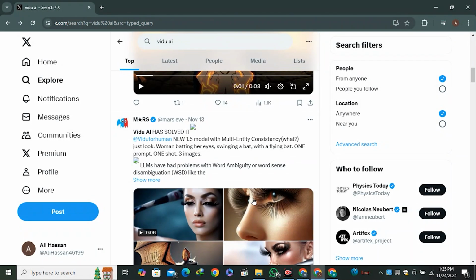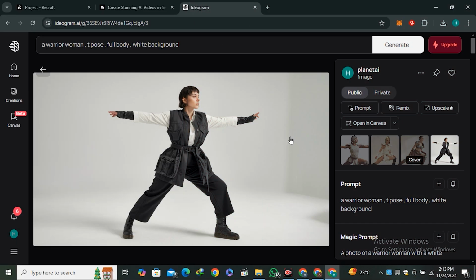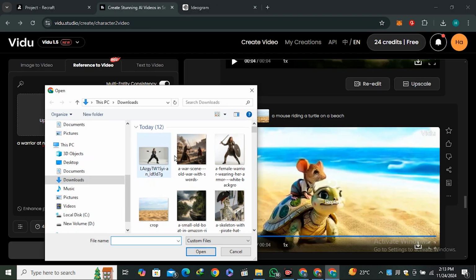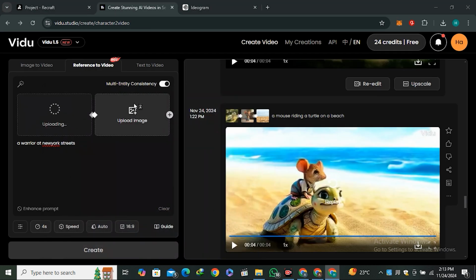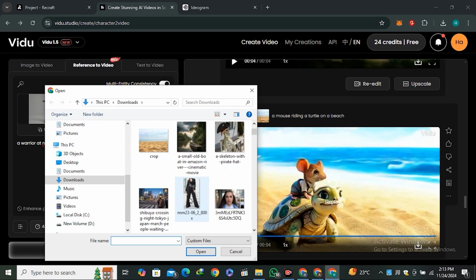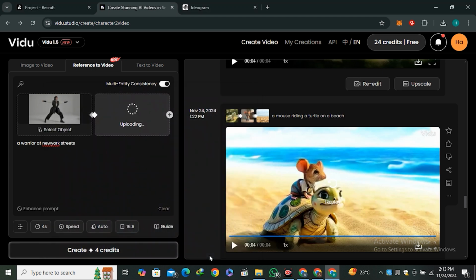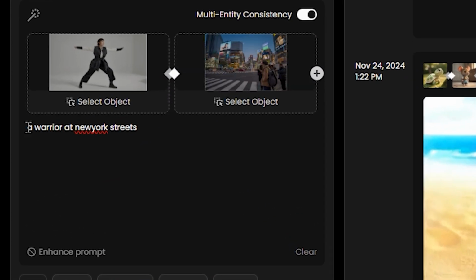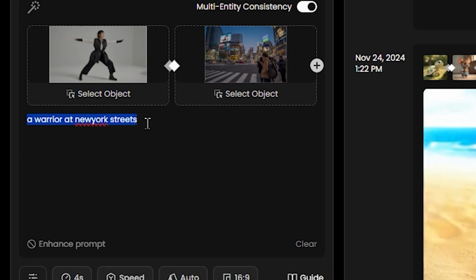Now let's try this thing with human characters. So I have this image of this warrior generated with Ideogram. So we're gonna upload this image, and we will put this woman inside of New York City or any kind of city street, and in the prompt section we have typed a warrior at New York streets, and let's hit generate.